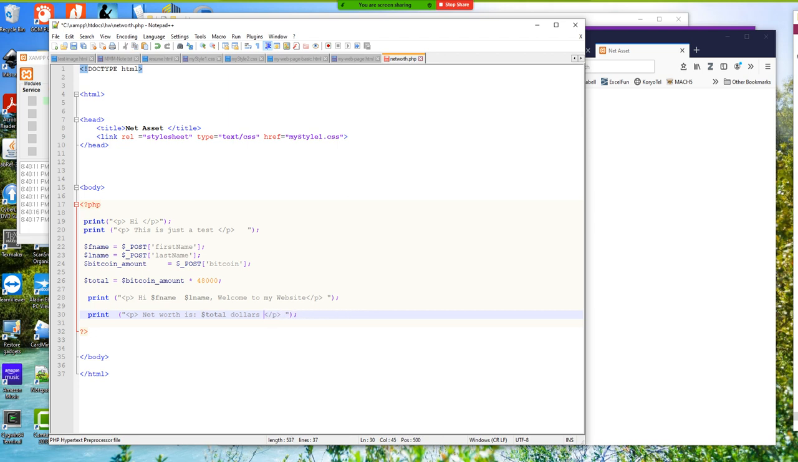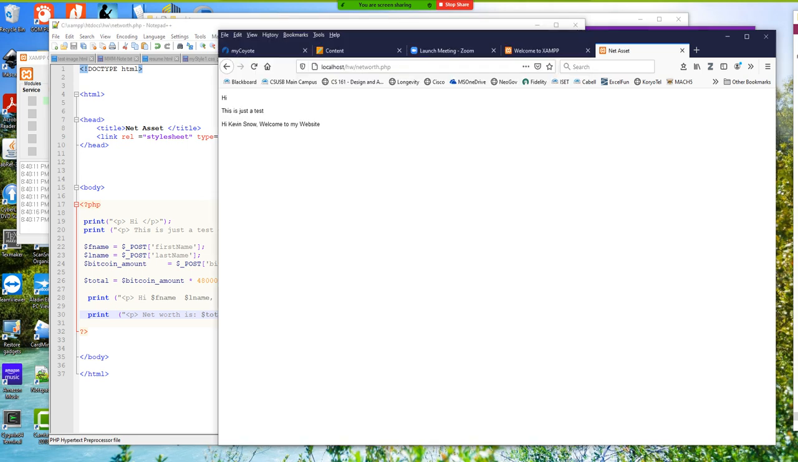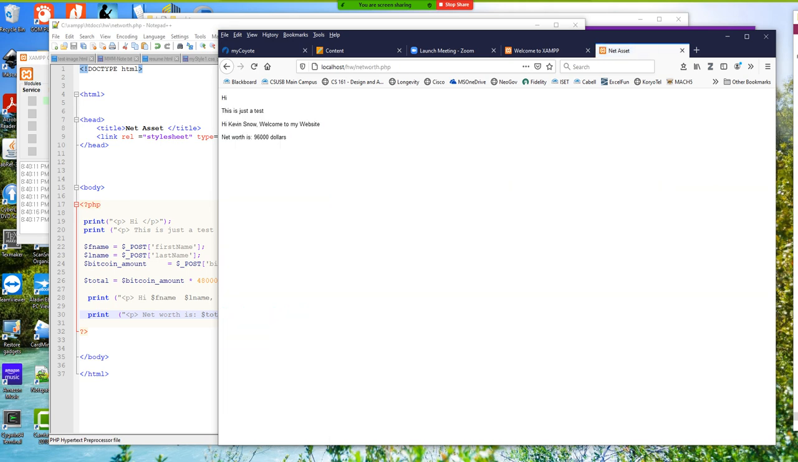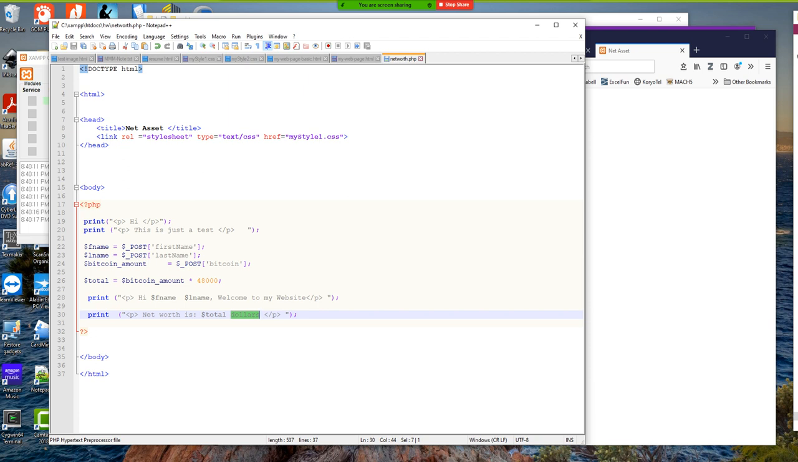So let's just make it readable. And then of course, semicolon at the end of each statement. Okay? And then let's save it. And then let's just run, go back. And let's just do net worth calculations. What is my net worth? It's $96,000, of course. Total is 96 and dollars. Okay, any question?